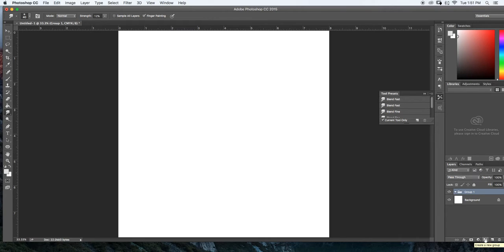Now with your new group, you're going to make a mask for that group. And the mask is this symbol right here. It's a rectangle with a colored in circle in the middle. And that is a layer mask. So you're just going to click that too. As you can see right here, it just added a layer mask to your group. And it's going to be called group one.